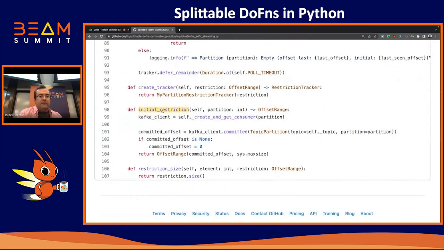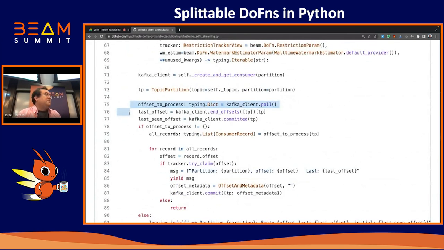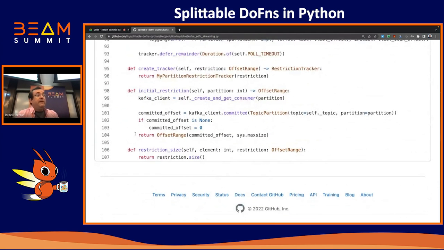For instance, in the initial restriction, we use the Kafka client to get some information about the committed offset to start the range there, not at zero. But we could have started at zero too, no? Yes, we could have started at zero, because if it's committed, it's not going to be returned. It will return the next one, okay? So this is how it works in the case of Kafka. Very similar. It has the details of creating the Kafka consumer that I wanted to avoid, and setting up the Kafka server and all that, but it's very similar.